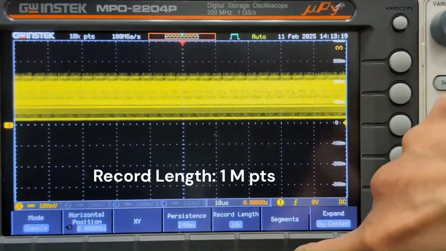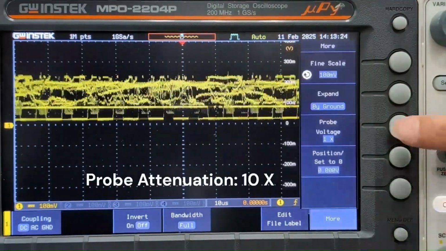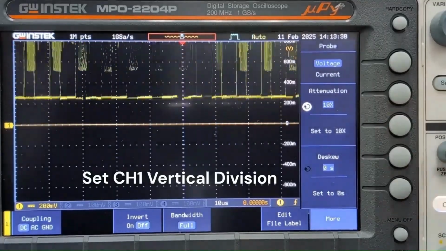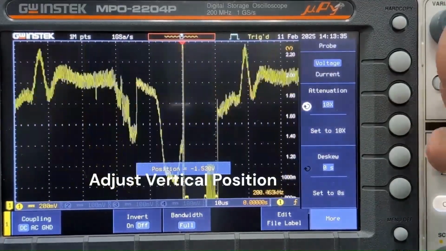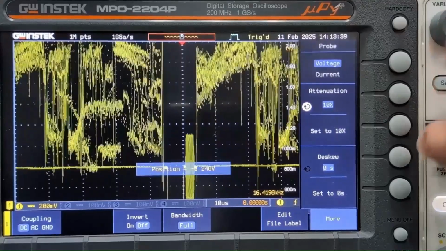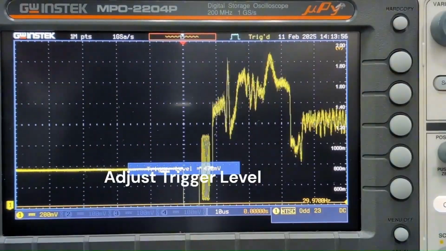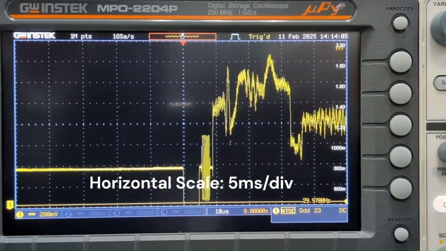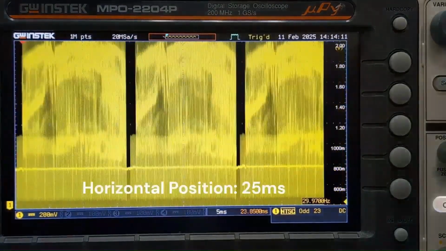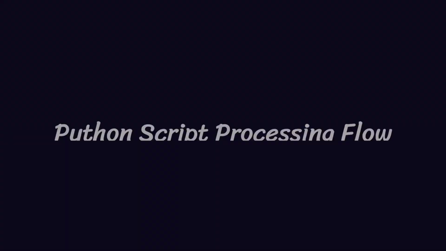Before running the Python script, we need to set up the vertical scale, position, and trigger conditions. To maximize the grayscale levels in the converted image, we should ensure that the waveform appears with the largest possible amplitude on the screen. For stable triggering, the sync signal must remain within the display area, and the trigger level should be appropriately adjusted.